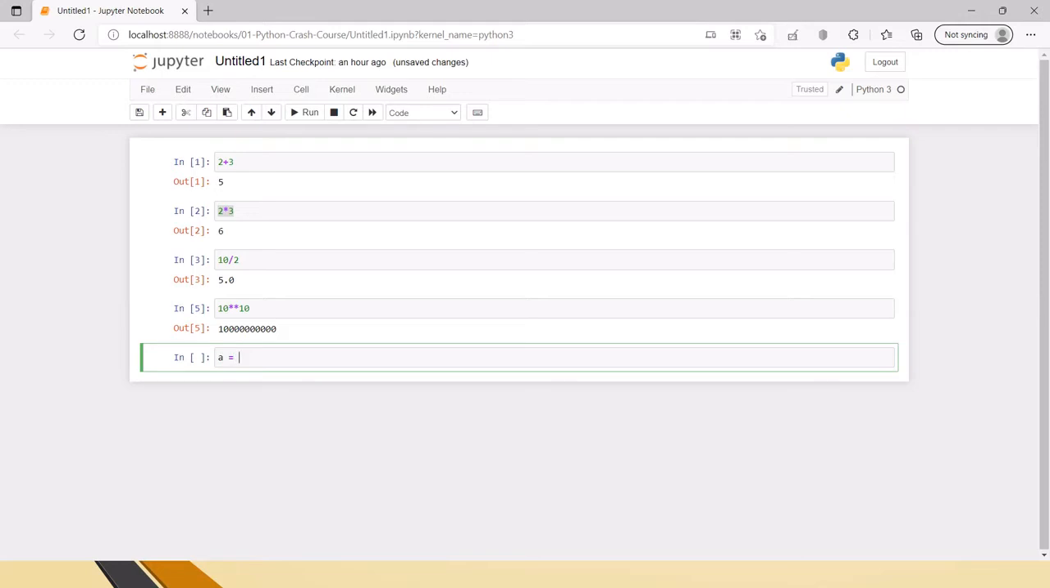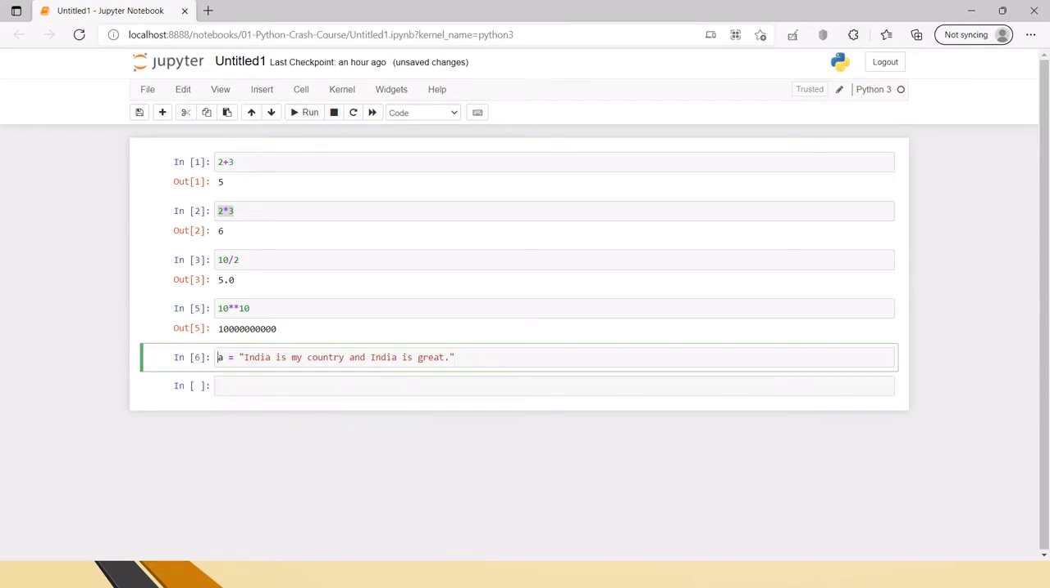Now let's see some strings. So, India is my country, let's say there is a string like this. I'm just running it so that variable a will be created. So now the variable a is created with this string. Now let's see some examples of how to work with strings.